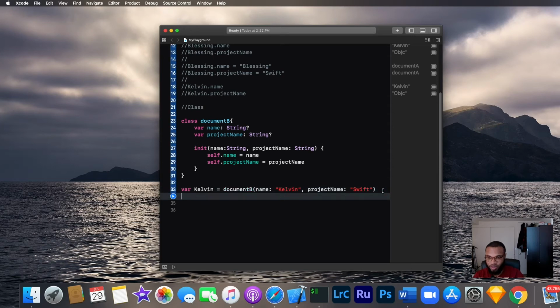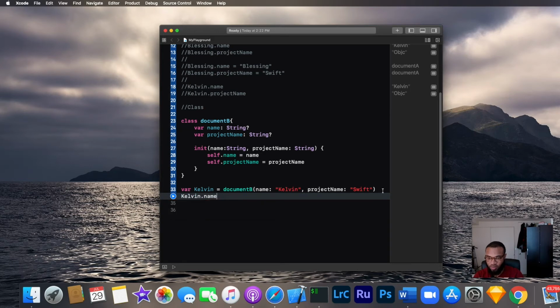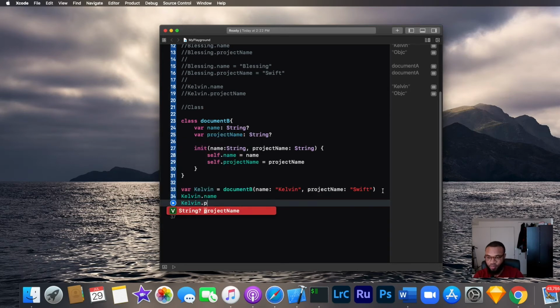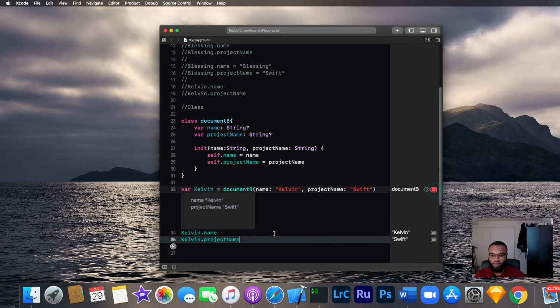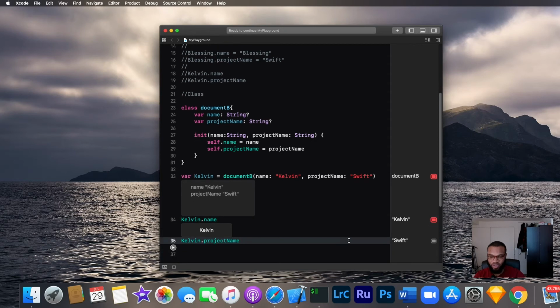Nothing happened. So let's see if everything works. So Kelvin dot name, Kelvin dot project name. Let's go ahead and run this real quick. Cool. So we realize you have a document B with a name Kelvin, project name Swift. Now we double check. Everything works fine. Kelvin name, project name Swift. Perfect.